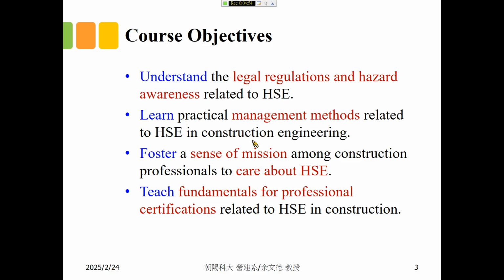Secondly, I also want you to learn practical management methods related to HSE in construction engineering. I think all of you will do the internship with Earth Power, right? So you need to know some practical knowledge on how HSE management is in practice. So the second part, I will teach this.